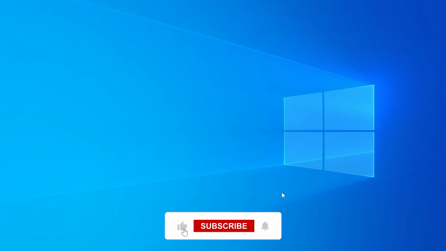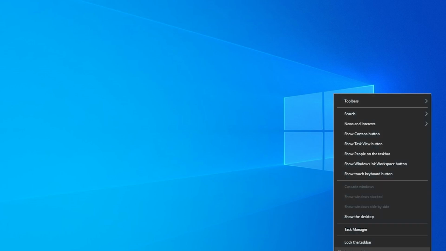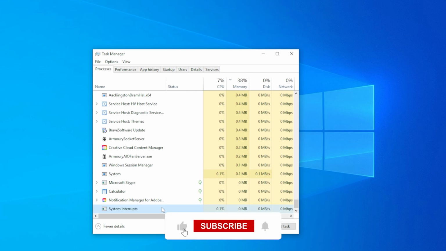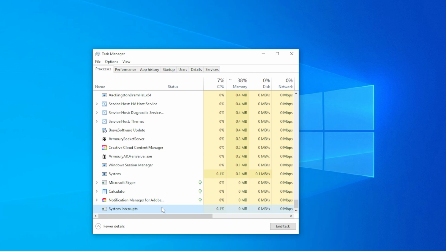So first off, what is system interrupts? It's not a virus or a background app. It's actually part of the Windows operating system. It acts as a bridge between your hardware and your processor. Think of it like a traffic controller. It listens for signals from your hardware like your mouse, keyboard, sound card, and even your network devices. When something needs attention, it interrupts your CPU to say, hey, do this. It's supposed to be low resource and barely noticeable, but if something goes wrong, like a bad driver, faulty hardware, or misconfigured settings, it can spiral out of control and hog your system memory or CPU.